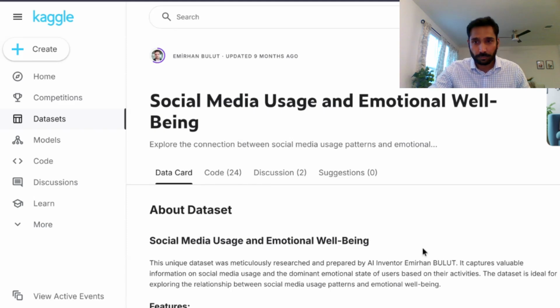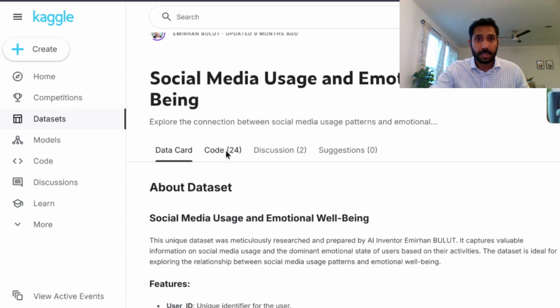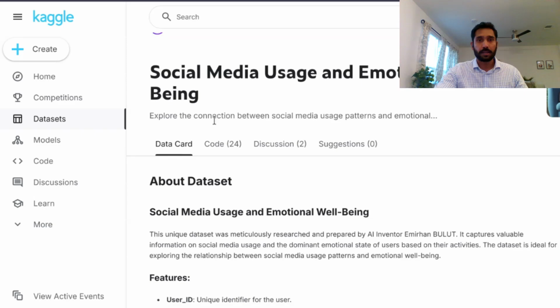Okay, so let's dive deeper into this data set. It is called the social media usage and emotional well-being data set from Kaggle. I am going to drop a link of the data set for you to do some exercises in the future and play around with this information.